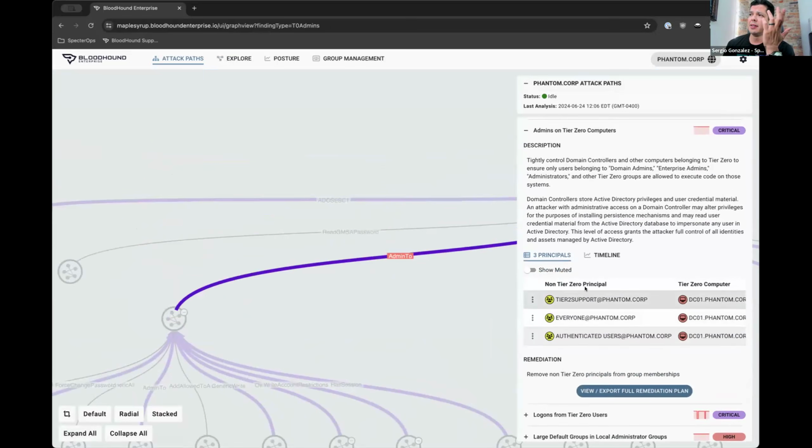We've got unprivileged users with admin privileges on a box. From the naming convention, we can see it's a domain controller. So we see that the Everyone group has admin rights over the domain controller. We've got authenticated users over the domain controller. And we've got tier 2 support, which breaks our tiering model. Tier 2 support shouldn't have admin privileges on a domain controller that is considered tier 0.